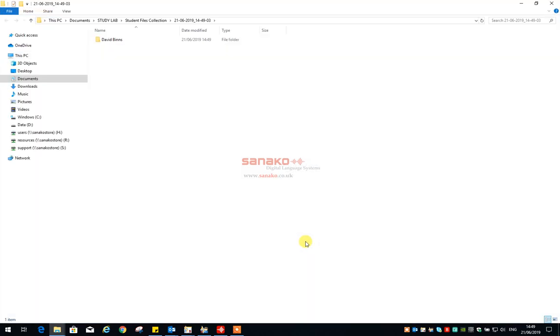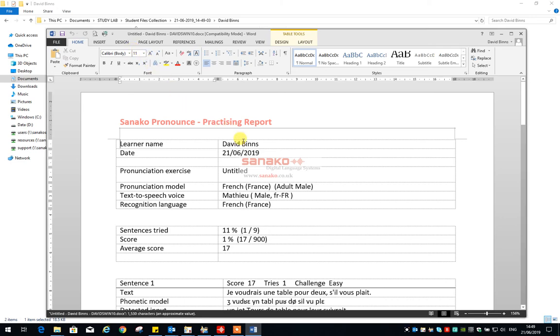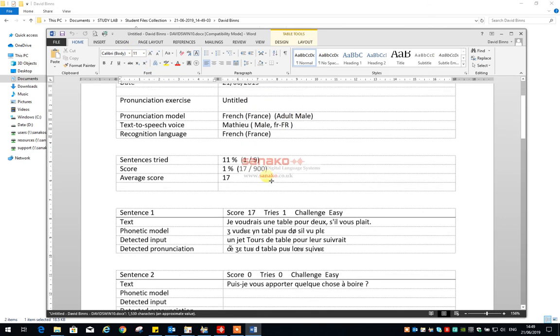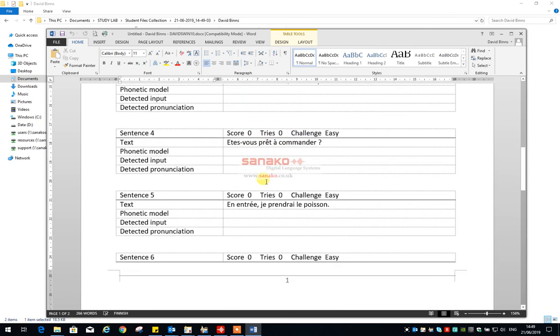You will notice a folder has been created for the students. When opening the folder, you can see there is an audio file and a Word document. The Word document is an individual assessment of the student's performance. These can be saved as required.